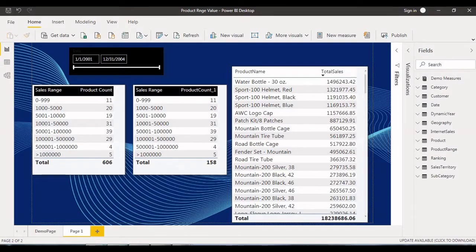For timing, I have already designed the report, so I'm going to explain each and every step I've done here. Before getting into the details of the report, let me explain which tables I have imported to design this report: category, customer, date, geography, internet sales, product, sales territory, subcategory.